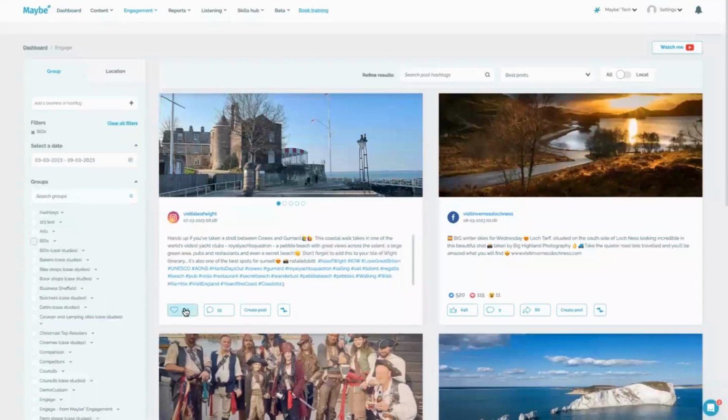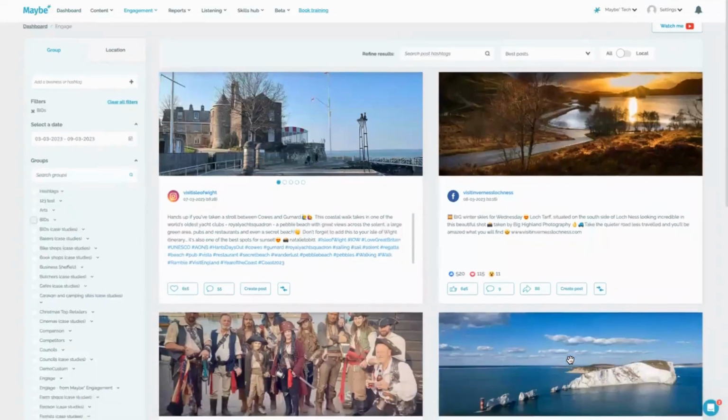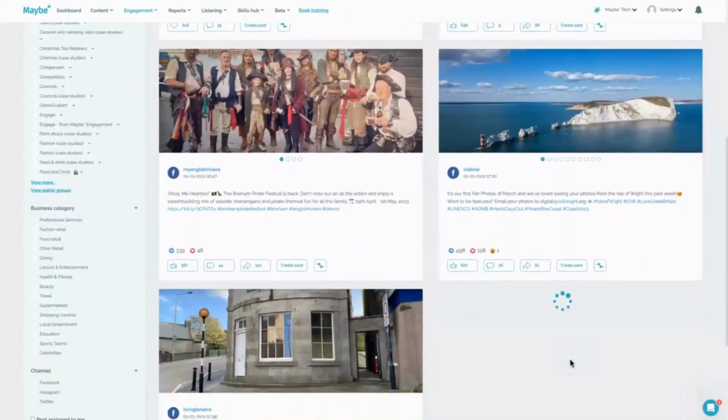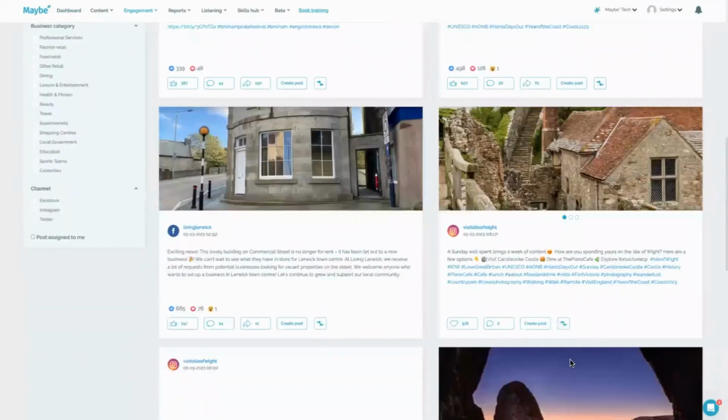You can literally go in and they can like it, they can comment on it, they can even recreate the post and share it on their own social media. So it shows you that they're engaging with their customers. It shows that they don't have to go across all the platforms to go and find that content to engage with, and it just makes life much easier.